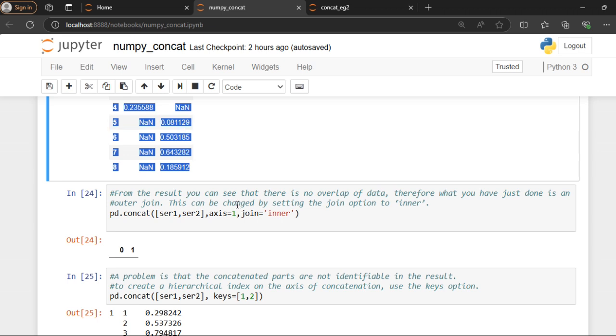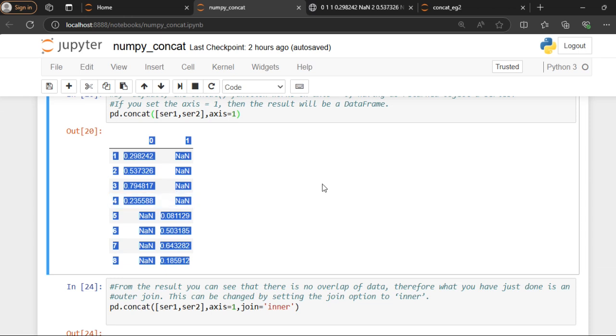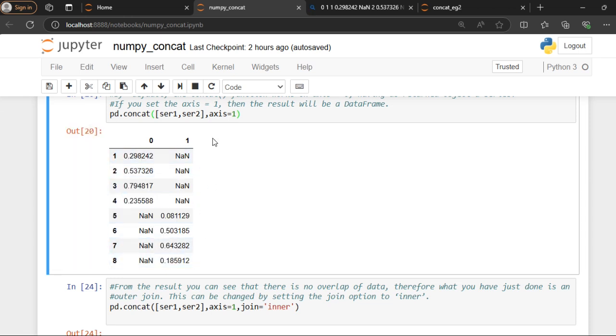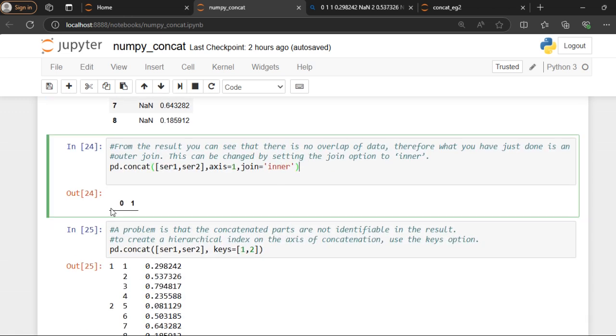Therefore what we have just done here is basically an outer join, right? There's no overlap of data, so this is more like an outer join. Now how can I change this? You just make it into an inner join, inner. So if you specify the join as inner, when I execute it, I'm not getting any meaningful output.